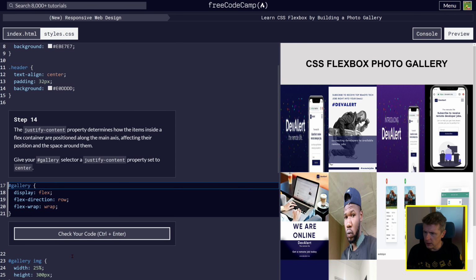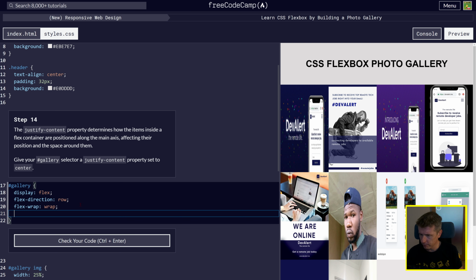Now for number 14, justify content determines how all the items inside a flex container are positioned on the main axis. And we're going to set justify to center. Okay. Justify content, and we're going to set that to center.